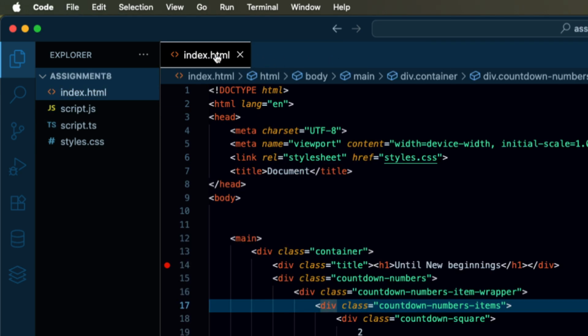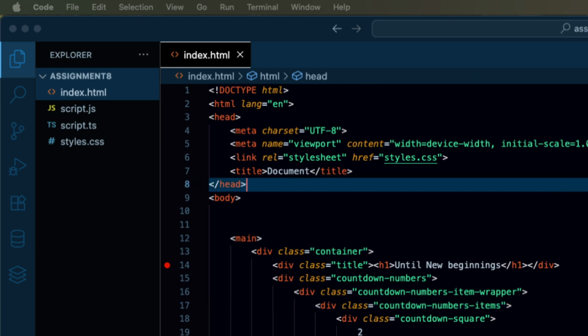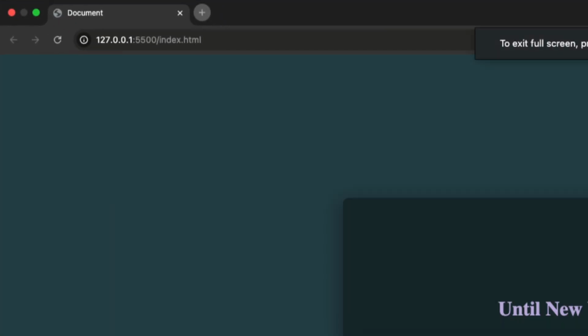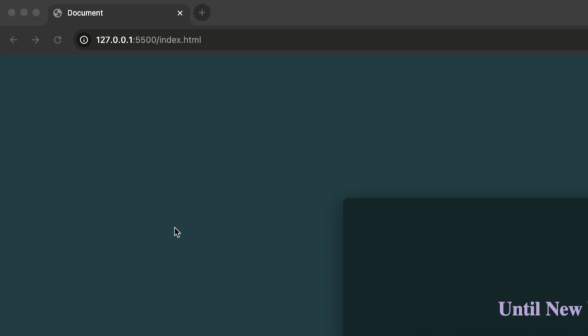Let's go back to index. Let's open this with live server first. So this is how much you have coded. We want this box to be a bit smaller now, so we can work on that section, get the box a bit smaller, and then we need to add the overlays.